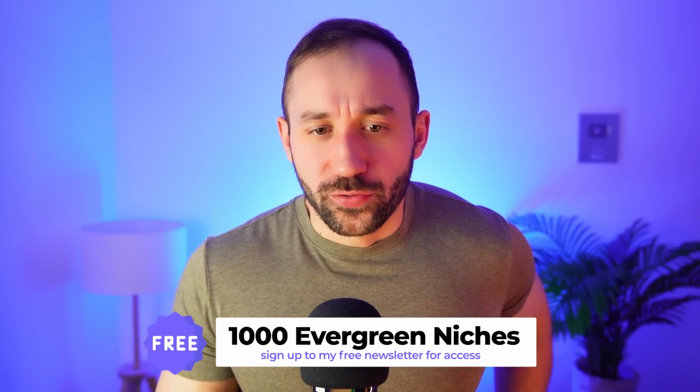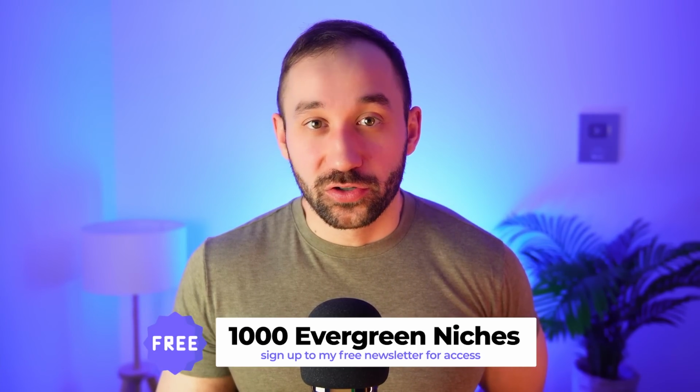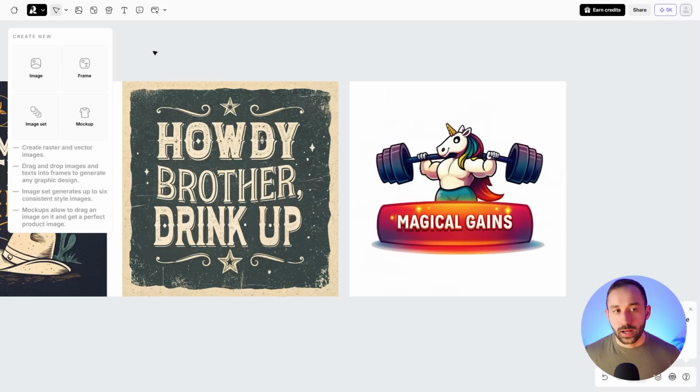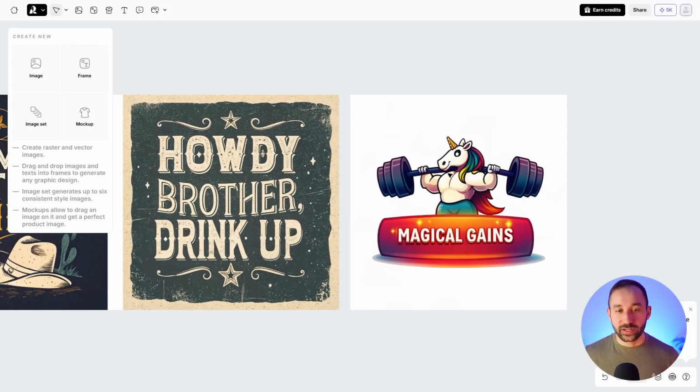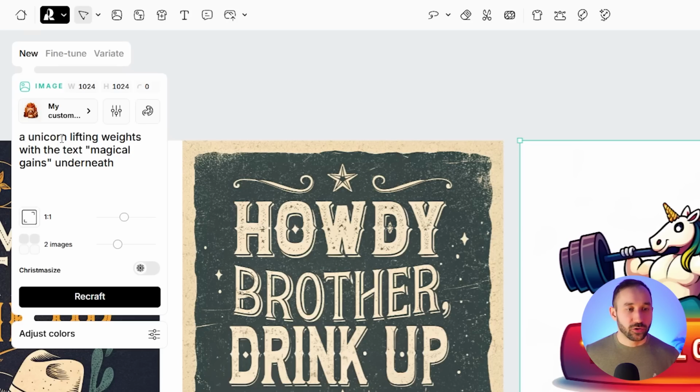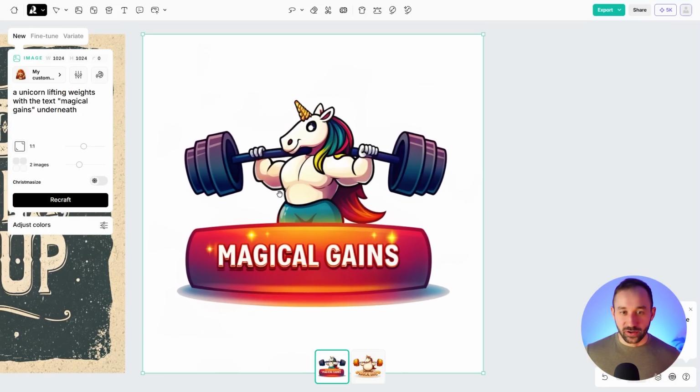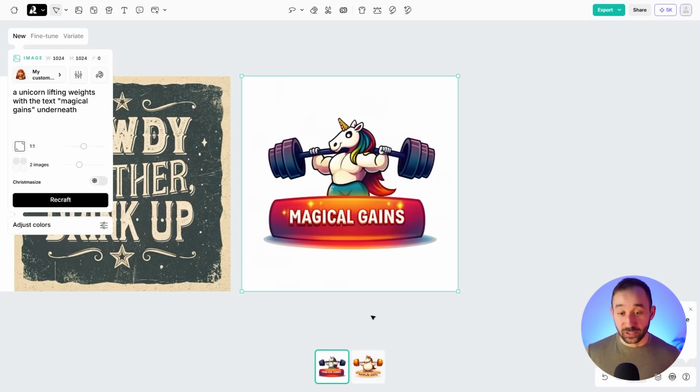Now, let me show you how it deals with text, because that's always a big question. Can this AI tool generate text? And here I've got a few examples of me trying that, different prompts. You've got a unicorn lifting weights with the text "magical gains" underneath. And yes, it spelled everything correctly. It looks all right. It's not an amazing result, to be honest, but I mean, it did all right spelling the words, which was the main part of this test.